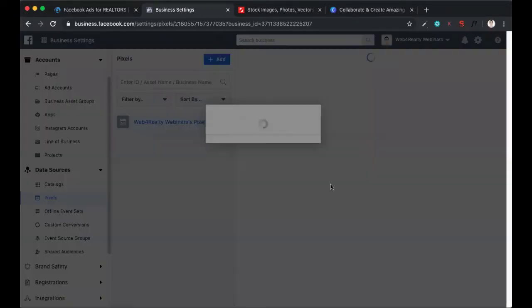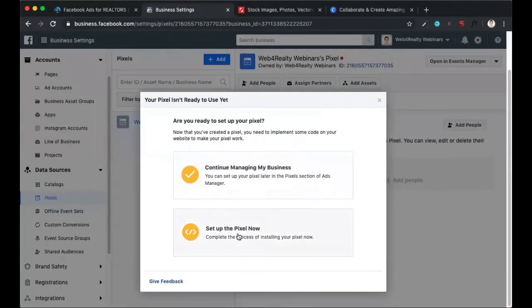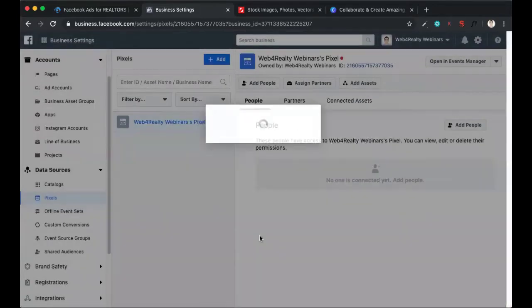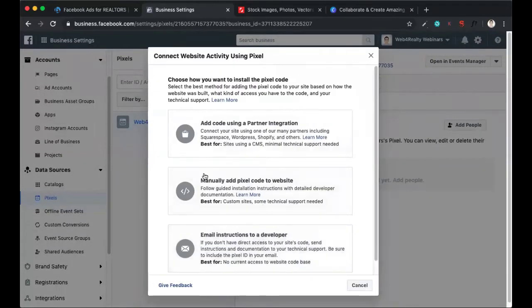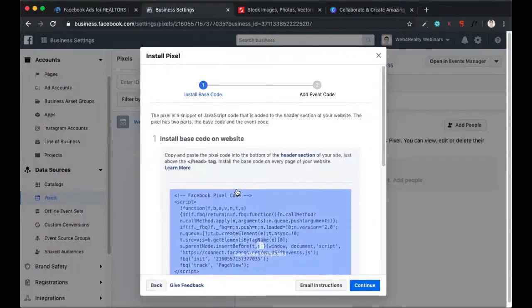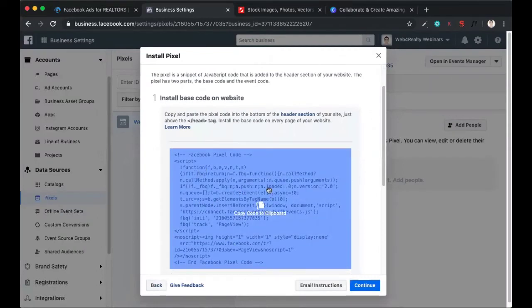And then it's going to give me a code. So if you click set up the pixel now, it's going to give you three options. You're going to want to select the option that says manually add a pixel code. So remember that you want to manually add a pixel code. You're going to click on it, and then it's going to show you this little line of code here. If you click on it, it'll automatically copy it.